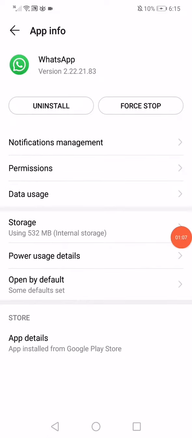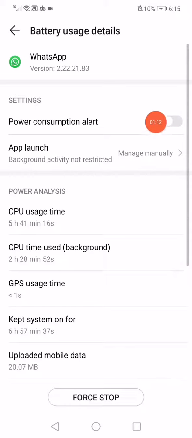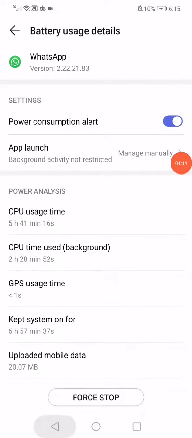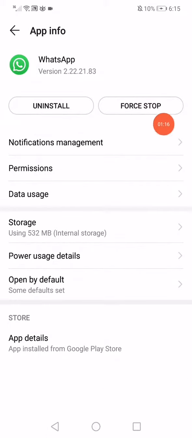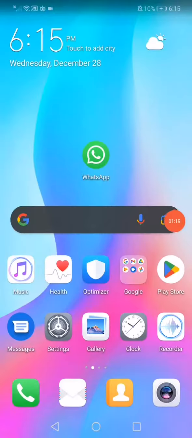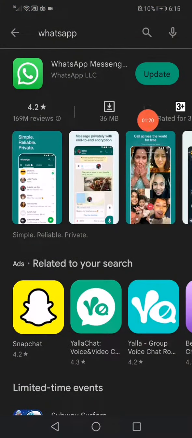Go back, click on power usage details, enable the power consumption alert, go back again, click on this force stop, and now open the Play Store, search for WhatsApp and click on update.